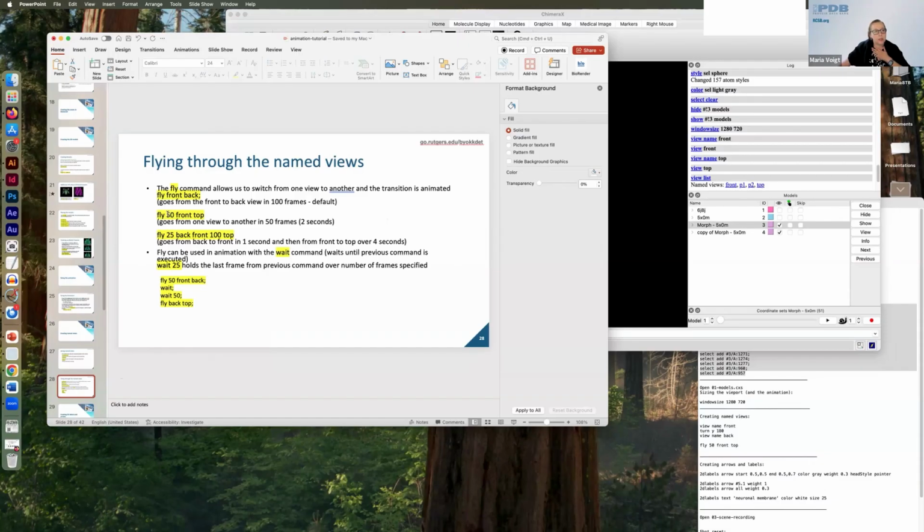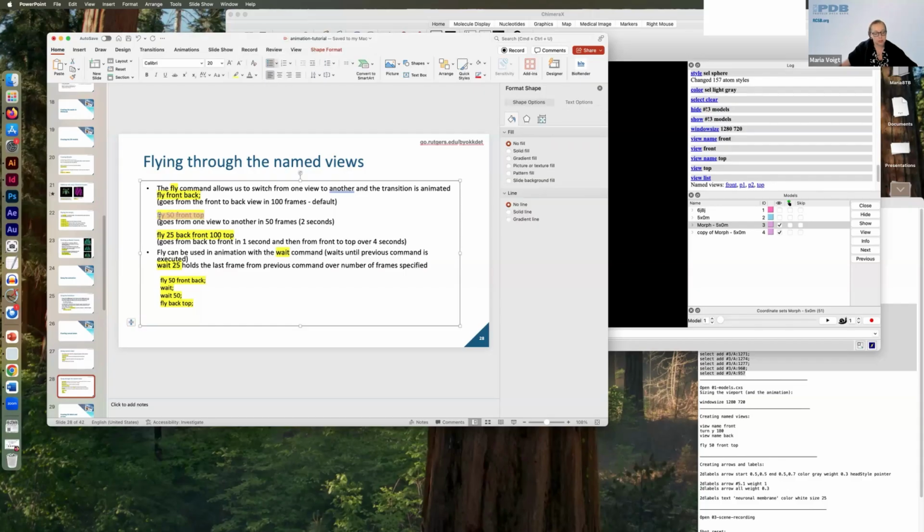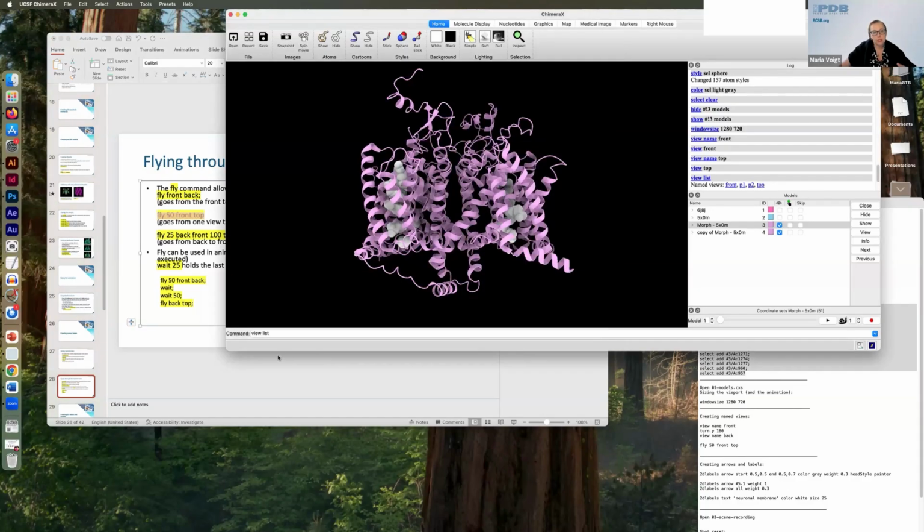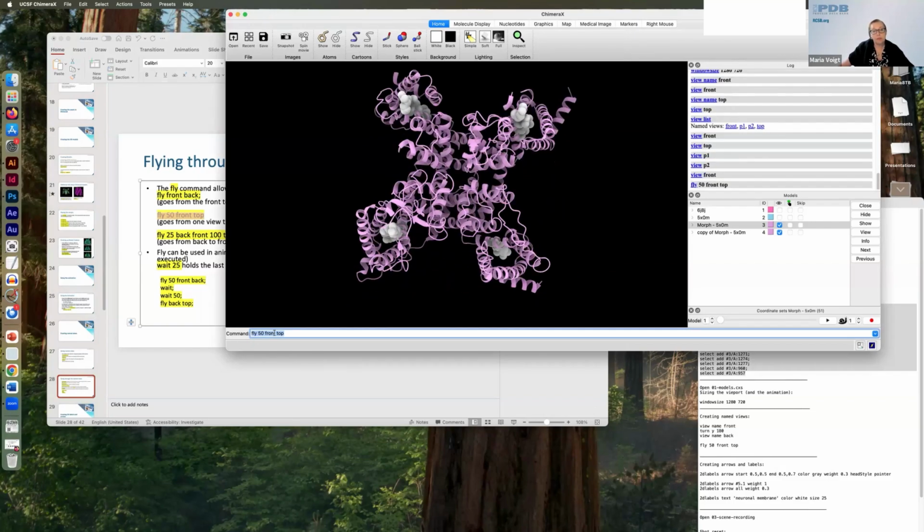By default, if nothing is specified for the number of frames after fly, ChimeraX adds 100 frames, which means 4 seconds. I say here 50 frames, which means go from the front view to the top view over 2 seconds in the final animation. When you play these animations in the viewport, the timing might not exactly be the same. So you see, that is an animated transition from one view to another.